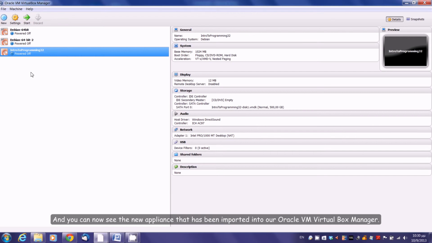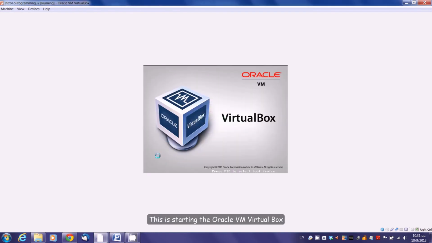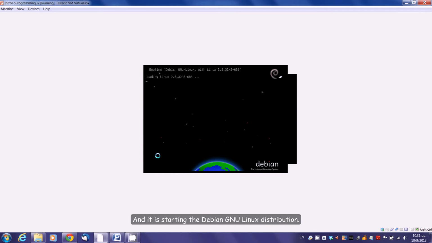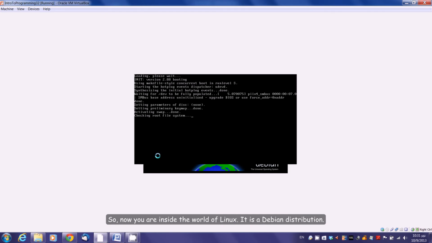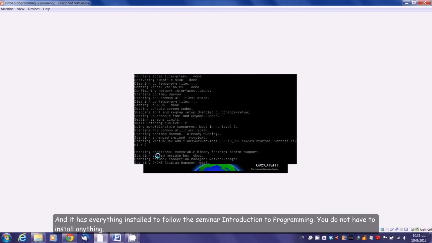In order for you to see the machine, the appliance in action, you have to select it and then click on the start. Let's do that. This is starting the Oracle VM VirtualBox, and it is starting the Debian GNU Linux distribution. So now you're inside the world of Linux. It is a Debian distribution, and it has everything installed for you to follow the seminar Introduction to Programming.